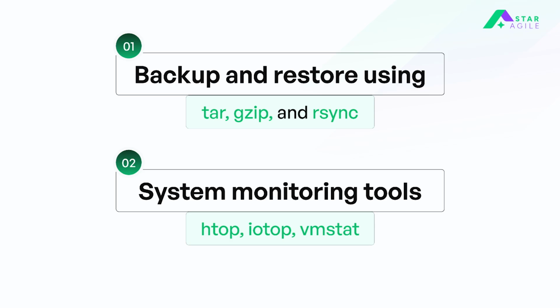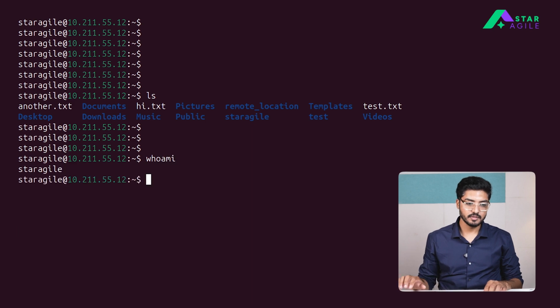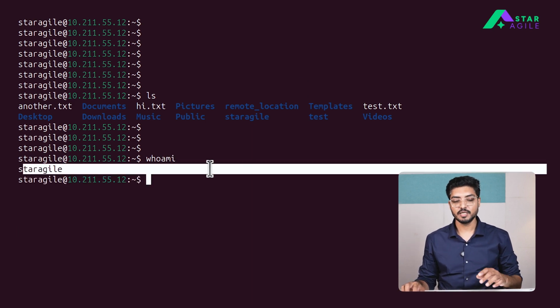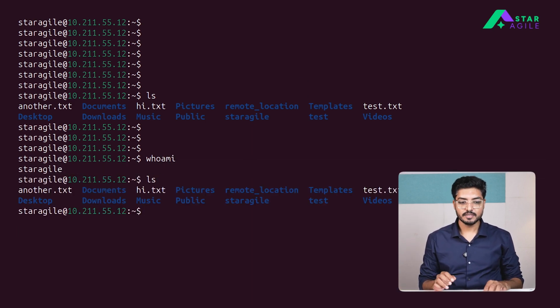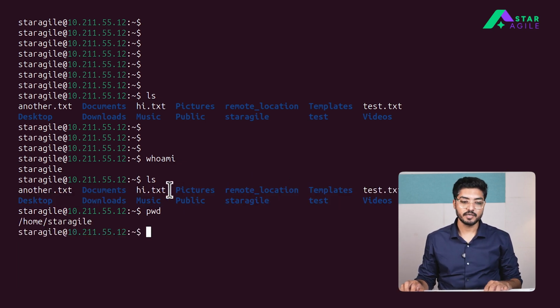This is also covered in the portion of system admins, which an admin should have an understanding of. So let's go to the demo and check out how we capture the backup and restoring methods. Currently I am logged into this machine with the user star agile. When I do ls in my home directory, I see these files and directories which are present in my home directory.